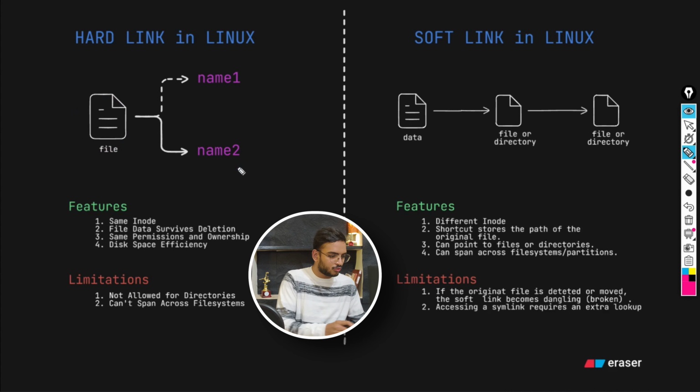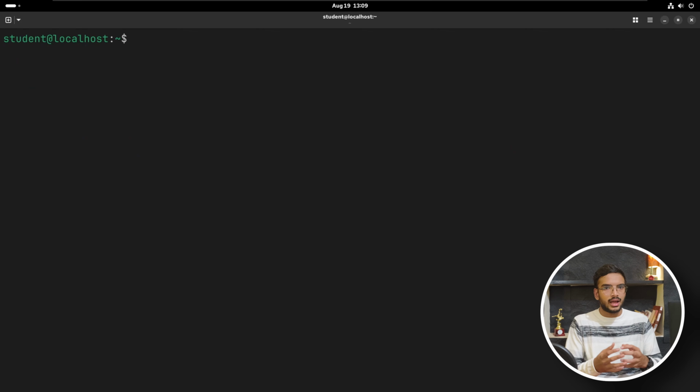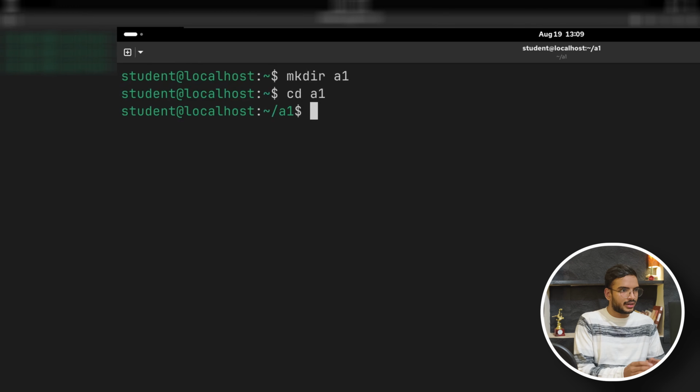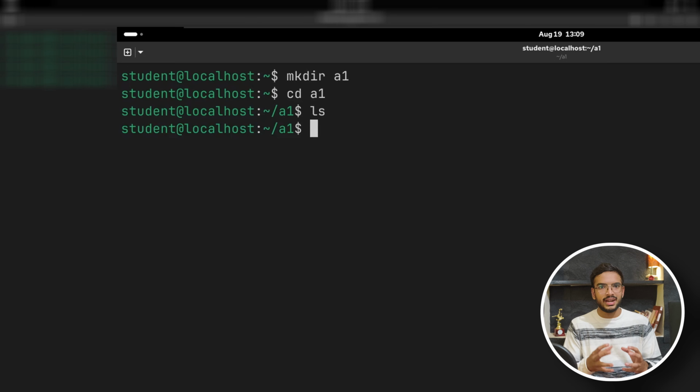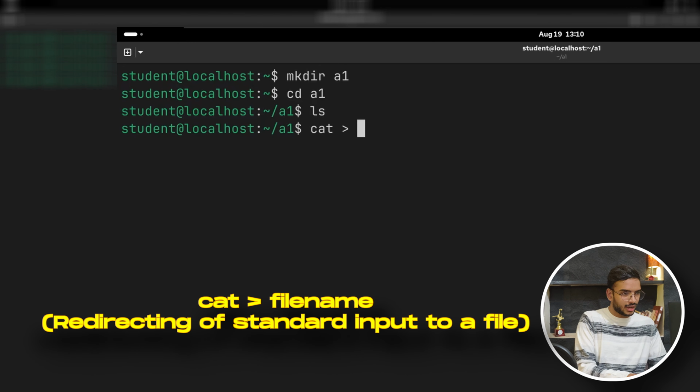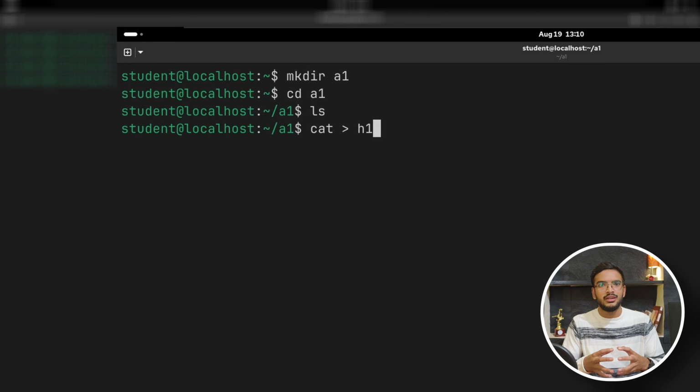So let me quickly move to my machine. What we'll do is make a directory of our choice for this video. mkdir, keep the name simple as A1, and I'll move inside this A1 directory. If you use ls, you will see that this directory is empty. Now I need to create a file using the cat command. I'll give the file a random name, h1, because I'm explaining the example of a hard link.